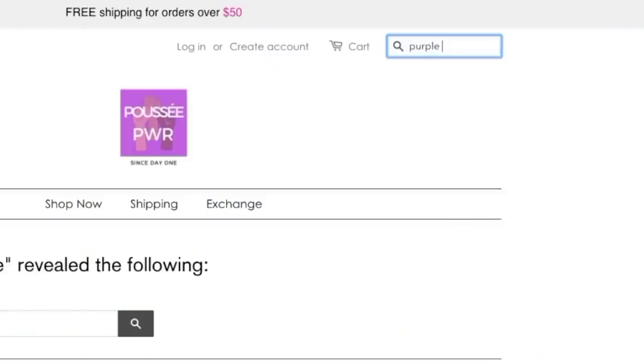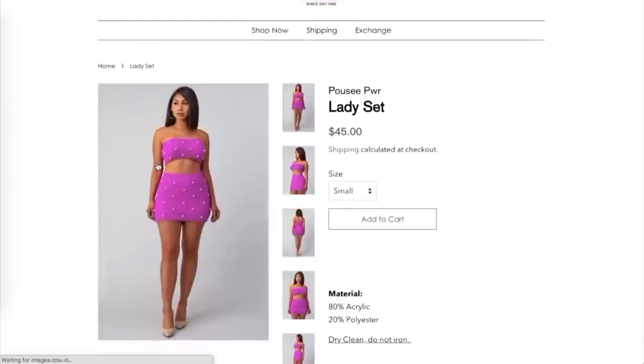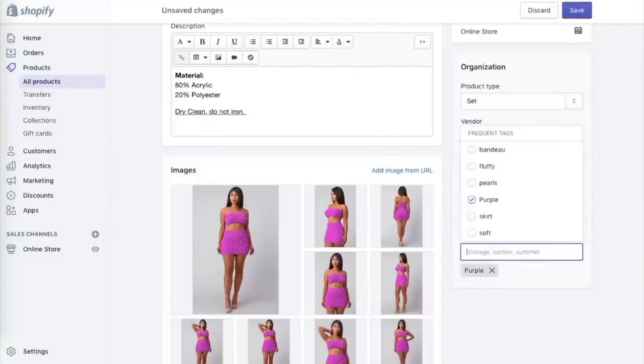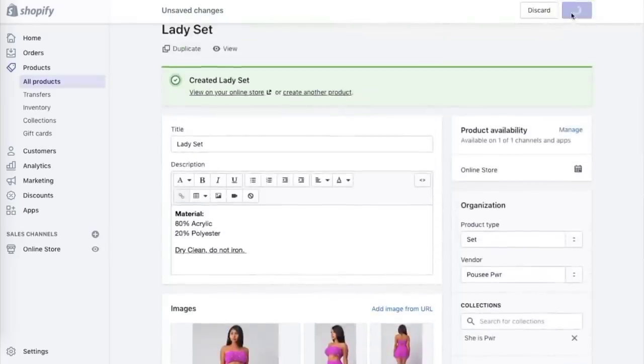So say for example, somebody comes and they search on your site that they want a purple pearl set. They don't know the name of the set. Say you have 200 products, they're not gonna scroll through. They might put in the search bar purple pearl. So basically everything on the side here breaks it down. I'm gonna put this as a set. I'm gonna go ahead and then tag just different things that I think people might search for.